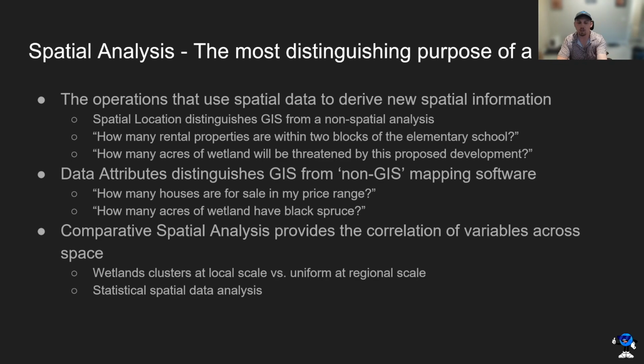Comparative spatial analysis provides the correlation of variables across space, wetlands clusters at local scale versus uniform at regional scale, and statistical spatial data analysis.